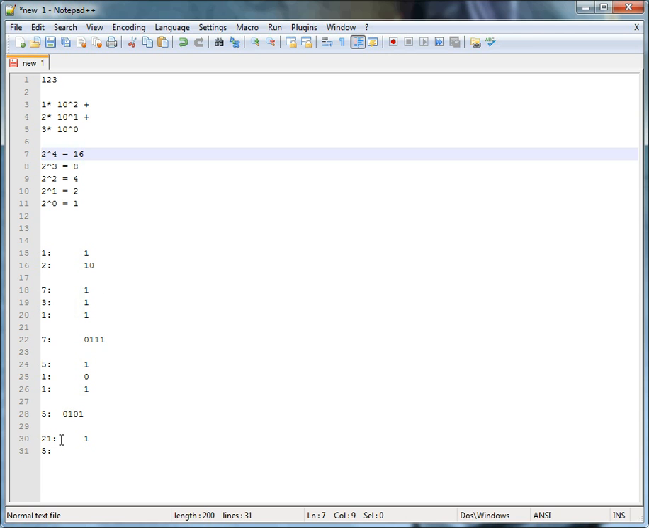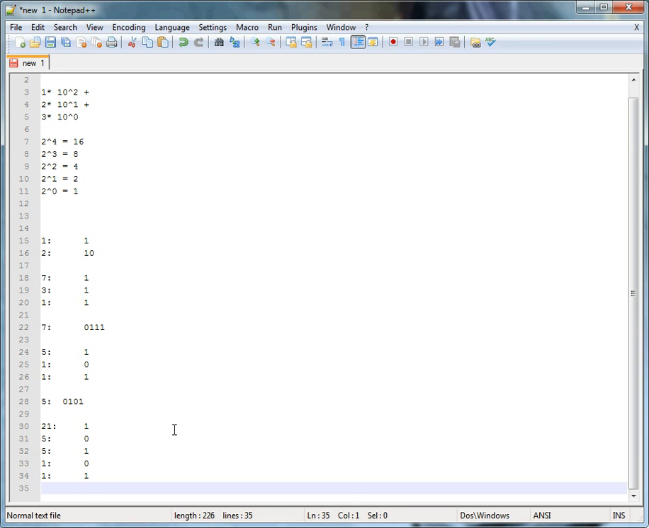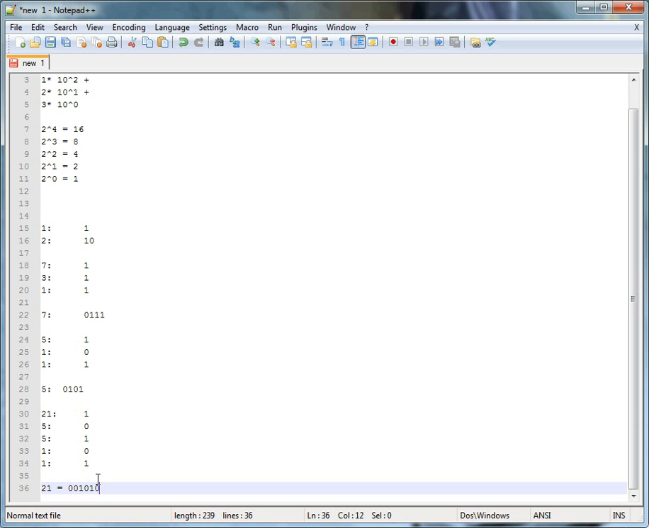That's still going to be the same. 5, 8. 8 does not go into 5, so we're going to put a 0. Remainder is still 5. Okay, 4. Yes, 1. Alright, and now you have a 1 left. Can 2 go into 1? Nope. Remainder is still 1. 1 goes into 1? Yeah. 10101. So 21 equals 010101. Make that another 0.